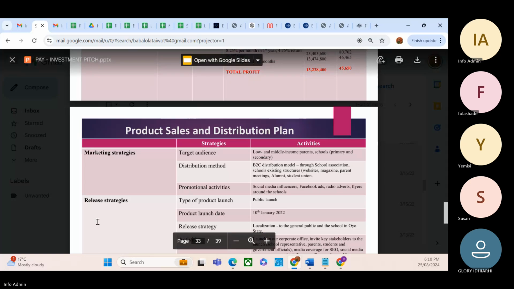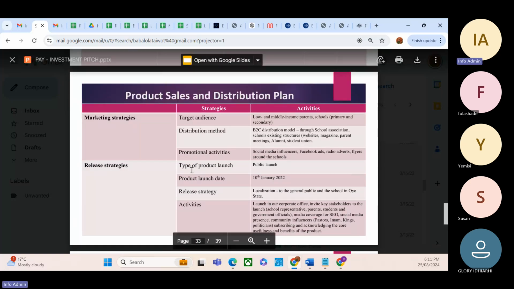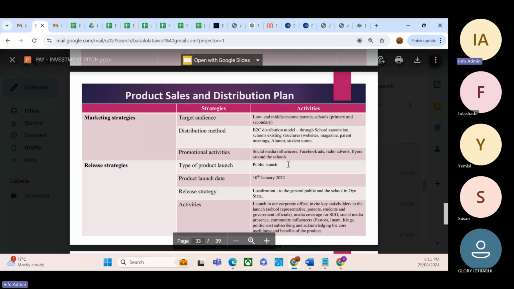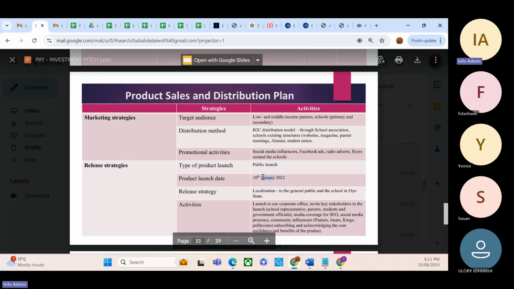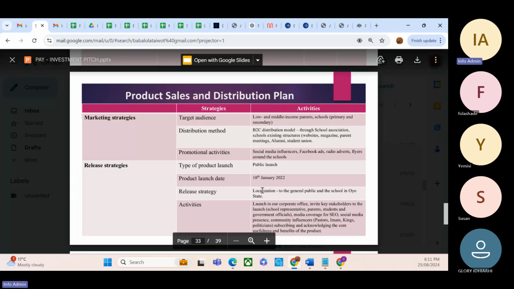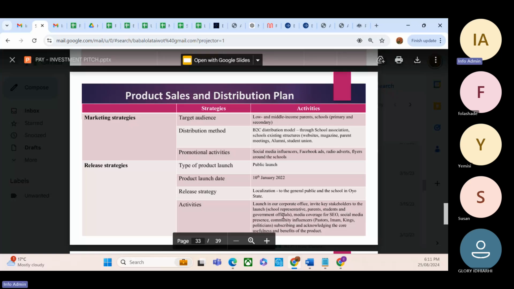Release strategies. How do you want to release it? We do a public launch. So we're not doing alpha and beta, it's just a public launch straight. This is the product launch date. It was meant to go live in 2022. Release strategy: we want to do a localization to the general public and the schools in Oyo State. And activities: launch in our corporate office, invite key stakeholders to the launch, school representatives, and so on.